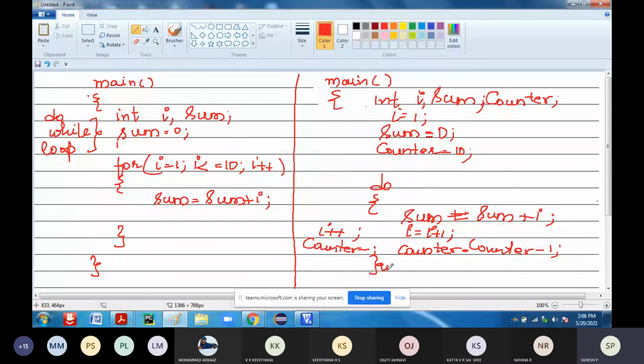Now, once you are done, what's the condition I have to check? While counter, till where does it have to count? Till 1 or 0. Because it is starting from 10, so it has to be 1. Till counter equals 1, it has to count. The same logic you have to write now in your assembly code.